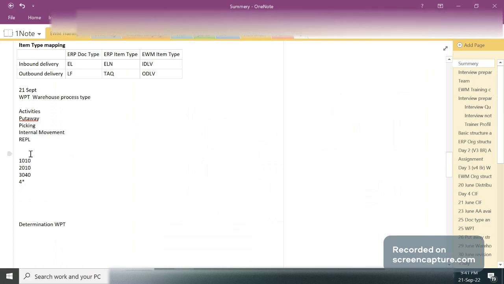Okay, so maybe 1010 we can use for the inbound process, or maybe the normal inbound process, where we are directly doing the put away. For, let's say, labeling inbound, we can use 1011.